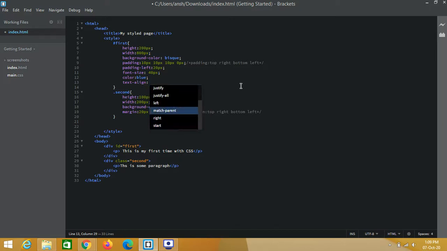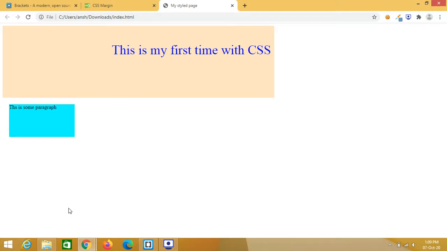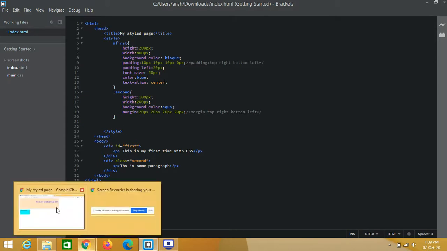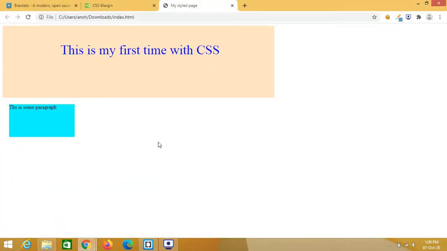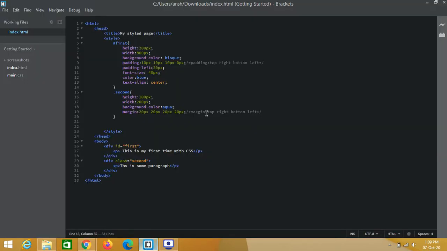That's the advantage of using Brackets. If you run it, you see that if I give it center now, it will be aligned to center. That's the main advantage of using Brackets. So that's text align for you. We can also set text font weight, which works in the same manner as font size.